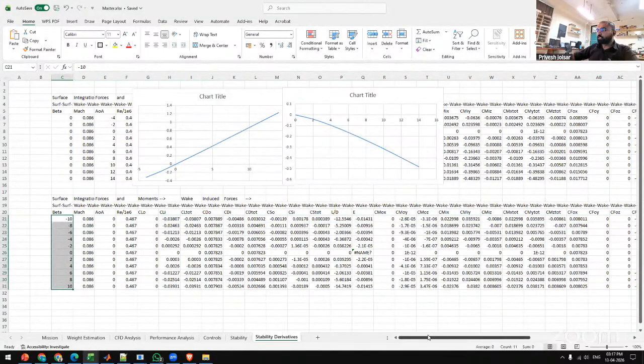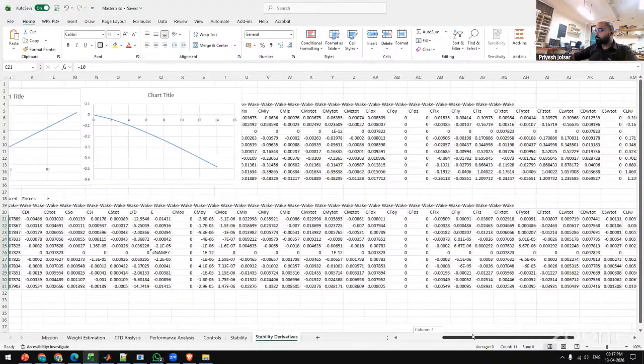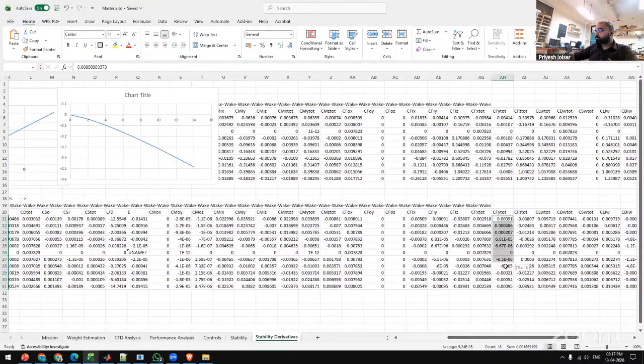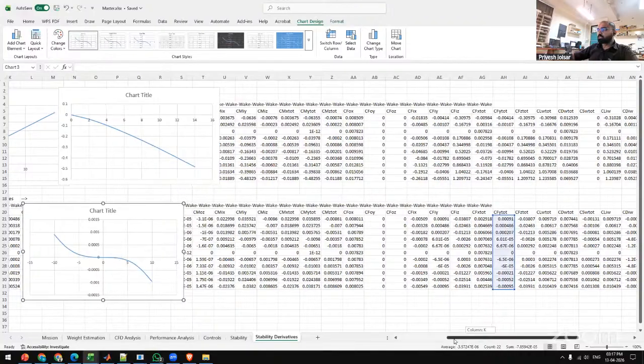Beta versus side force. Side force is in the y direction, so this one, CY total. Insert. Yeah, this is how the graph will look.